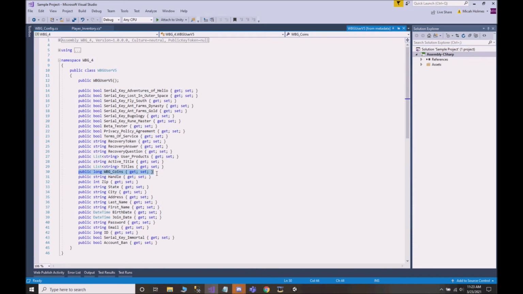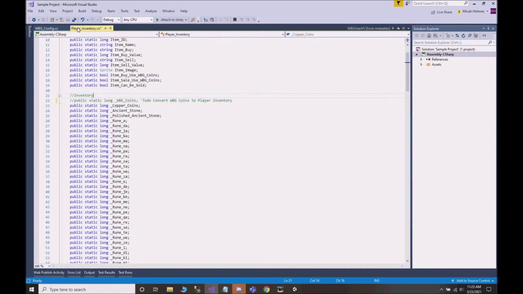here's where the coins are currently stored. They're on this property, or this object. This WBG coins are stored here currently for this particular object, and they're stored within the user class. It's really an inventory item, so eventually I want to switch it over to being an inventory item.